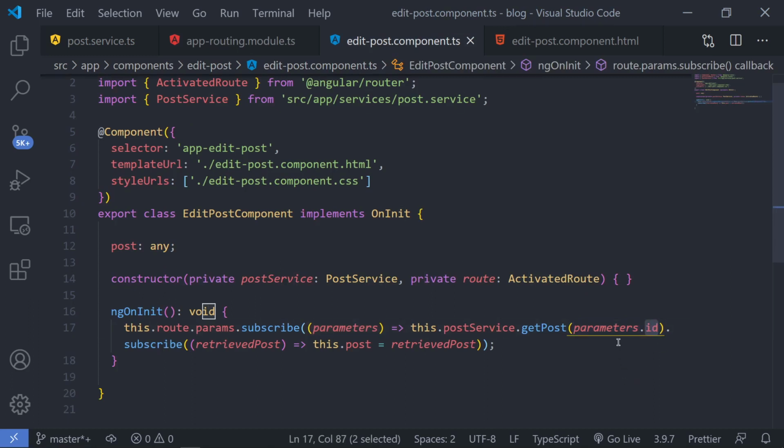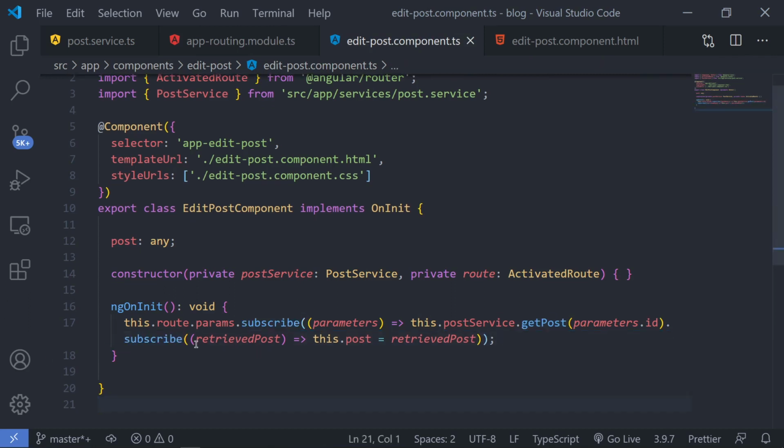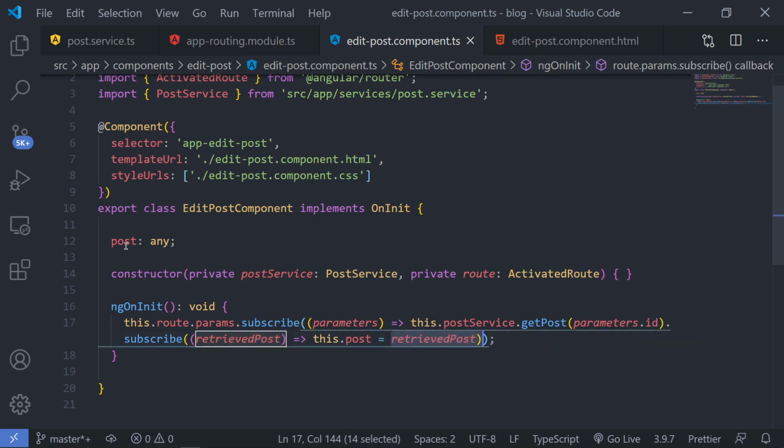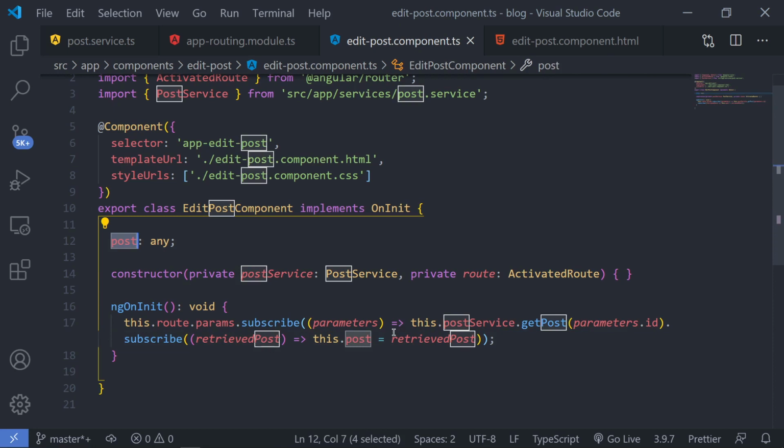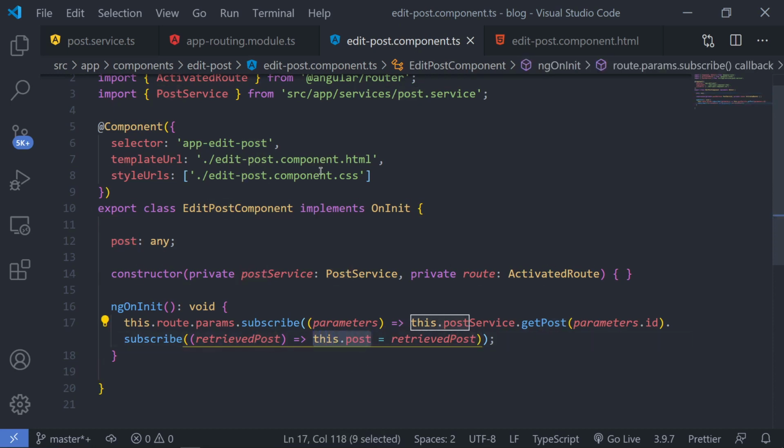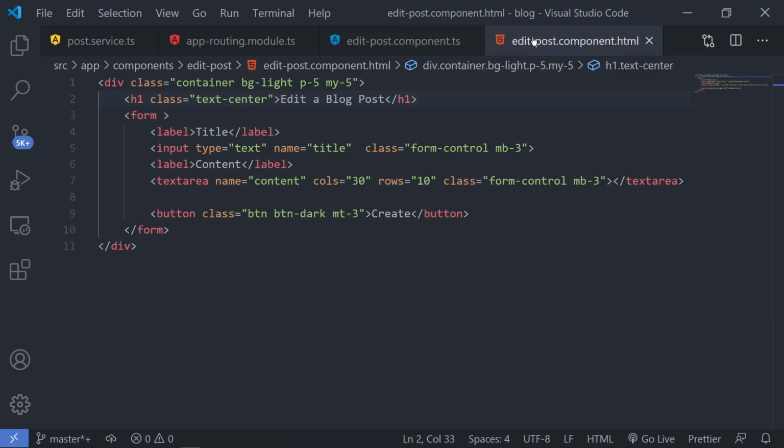Okay. So I'm getting that, and what I'm doing is that this is also an observable, right? So I'm trying to subscribe to this, and that's going to return us a post. So we are placing that inside the retrieved post, and what we're doing is that we are trying to assign that retrieved post to a variable called post, right? So now we can use this post inside our edit component.html page.